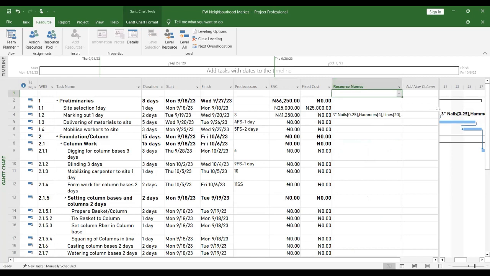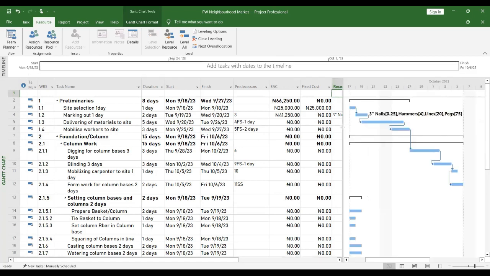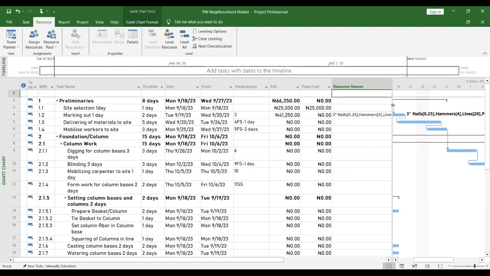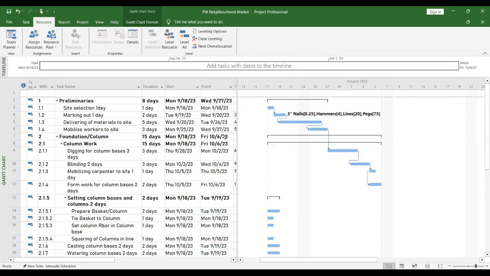Everything can be hidden, even this EAC and fixed costs, I can hide them anytime I want and bring them back up. Maybe you are talking to some stakeholders or clients that you don't want all your information out. Maybe what they have business with is just your task, end date, start date, and then they want to see these activities, the way the tasks are dependent on each other.